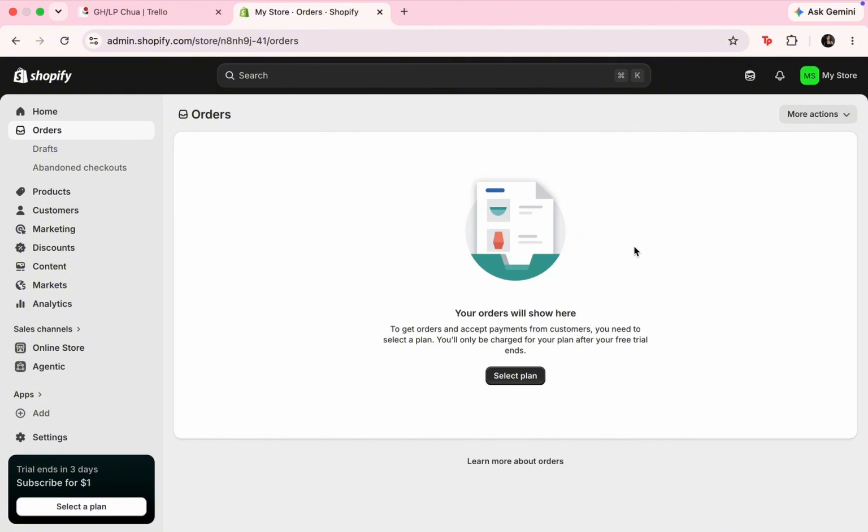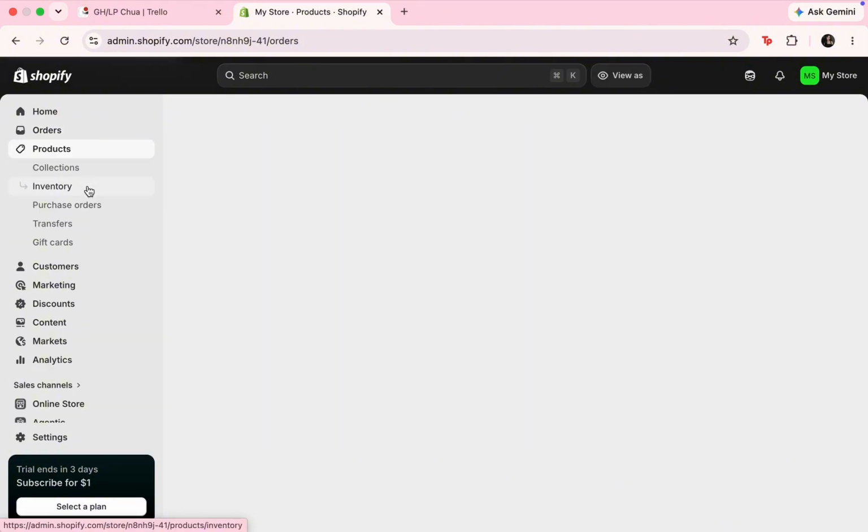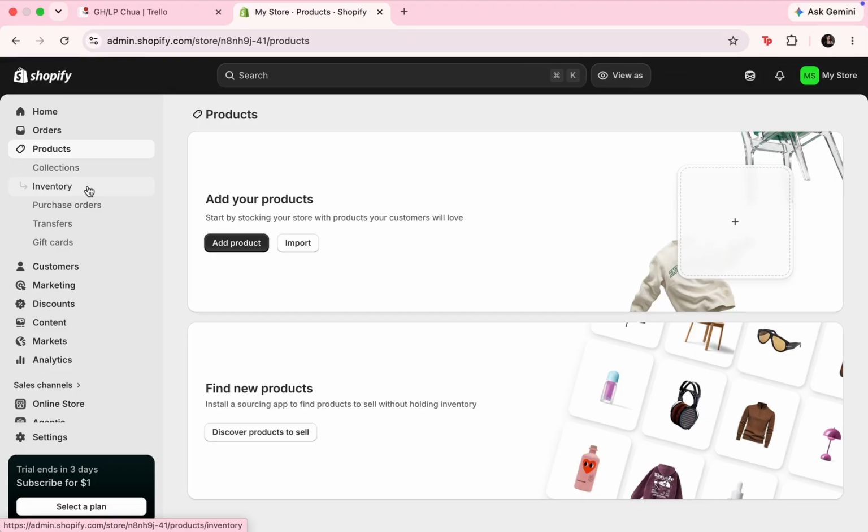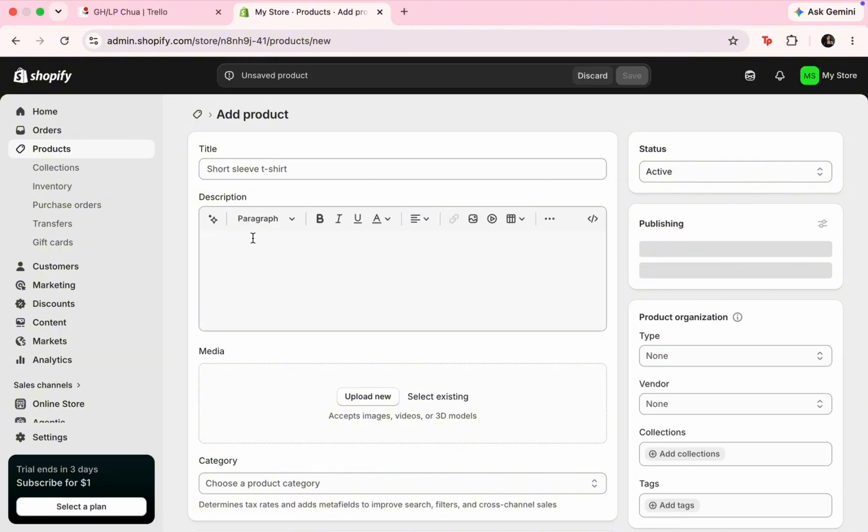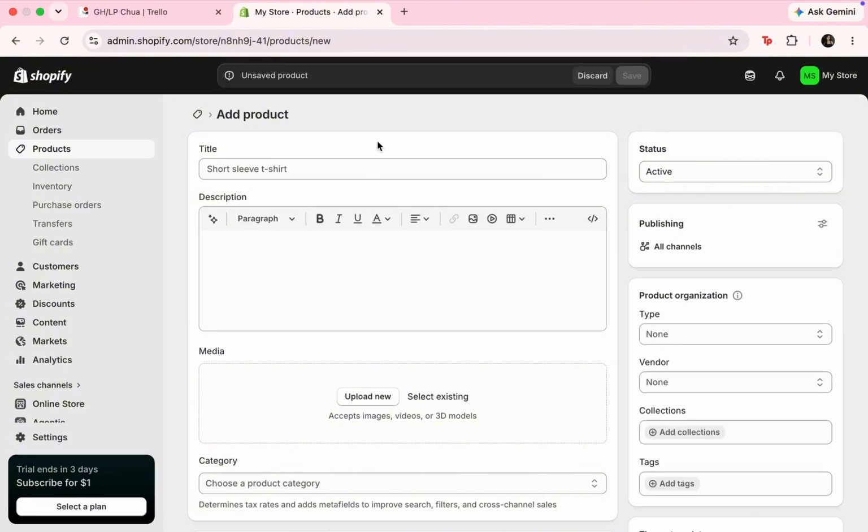After that, go to Products. This is one of the most important sections for digital products. Here, you can add your products or import them. If you are selling ebooks, templates, guides, or digital downloads, this is where you will create and manage them.